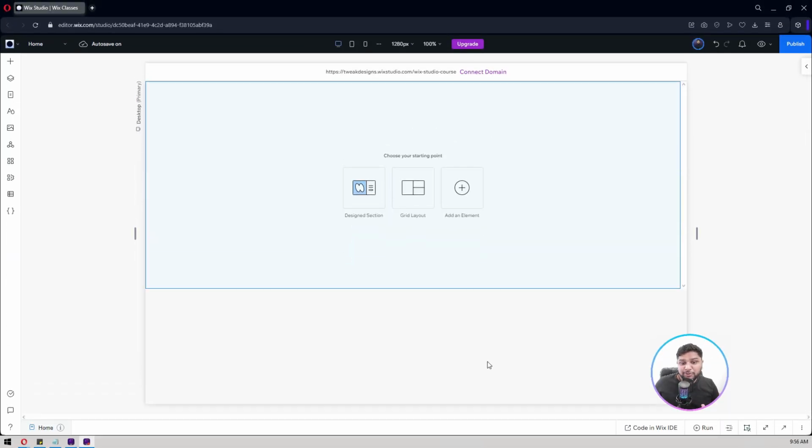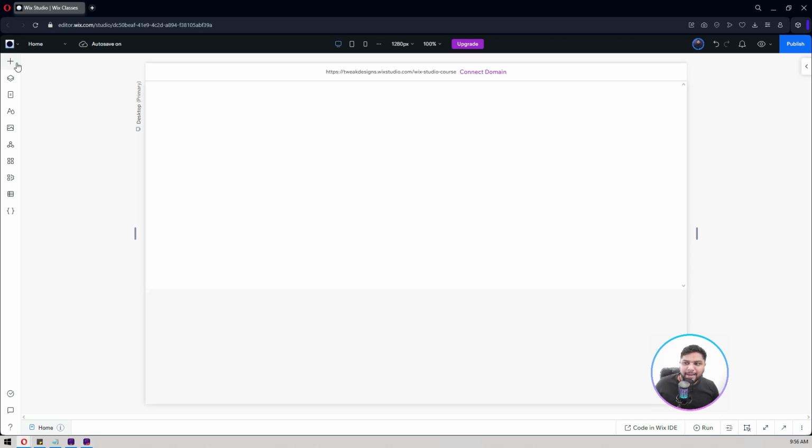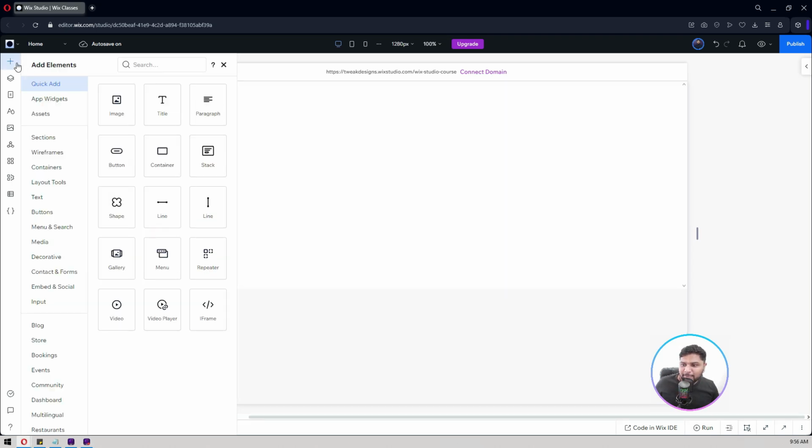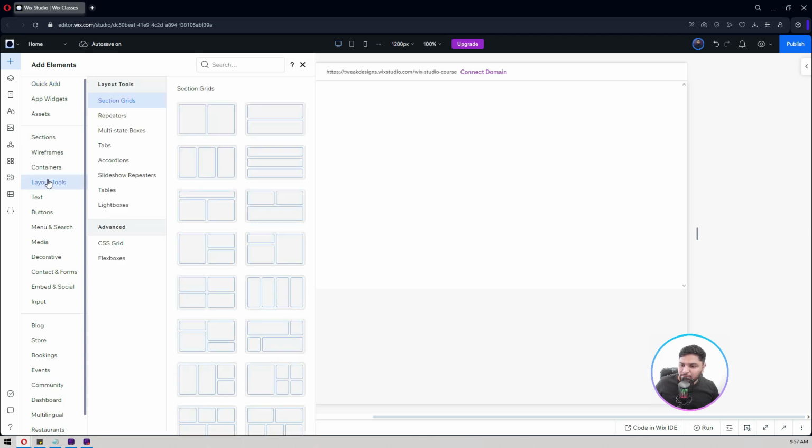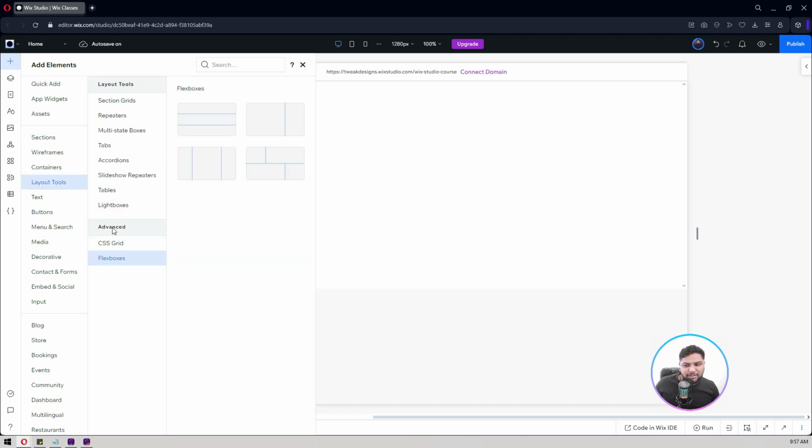Okay, so I'm in my Wix Studio project now. To add a Flexbox, just click here on the add elements. Inside add elements, click on these layout tools and click on this Flexbox advanced, right? It says Flexbox. This is like vertical, this is like column and like collage kind of flex boxes, right? So let's look at them.